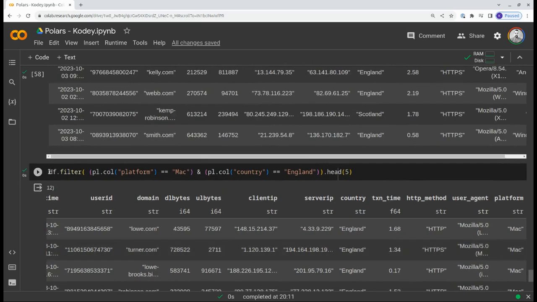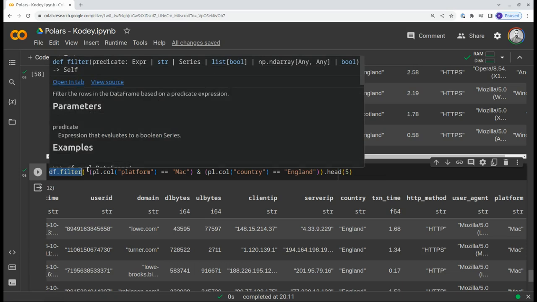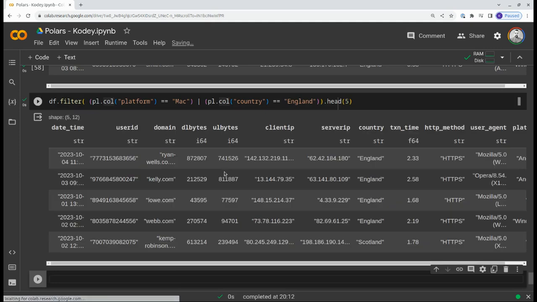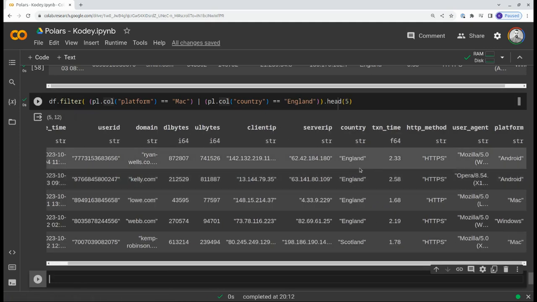So we're saying apply a filter to the data frame. We've got 2 conditions in here. The first filter is to filter the platform to only be Mac. And we have the ampersand that says and. So the platform must be Mac and the country must be England. So this applies both filters. We can also use or, so we just replace that ampersand with a pipe, which is just a vertical line. When we run that, we now get a different set of values.